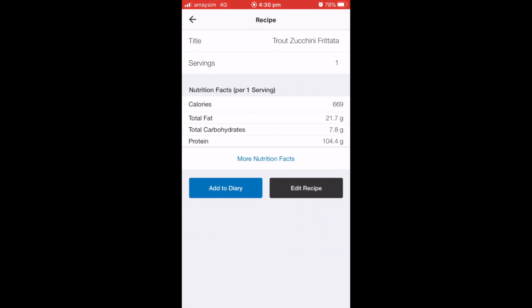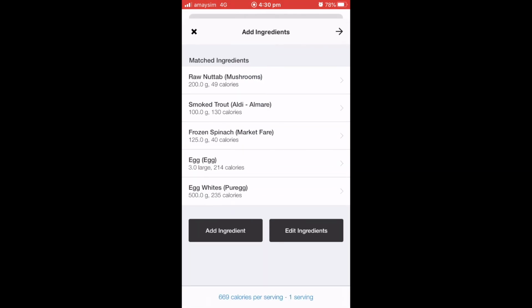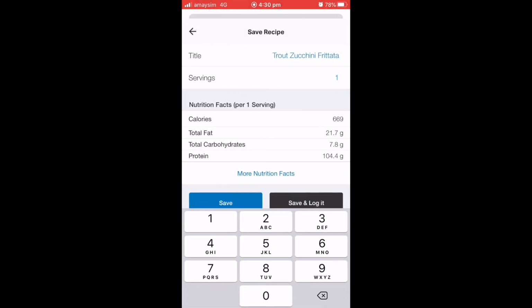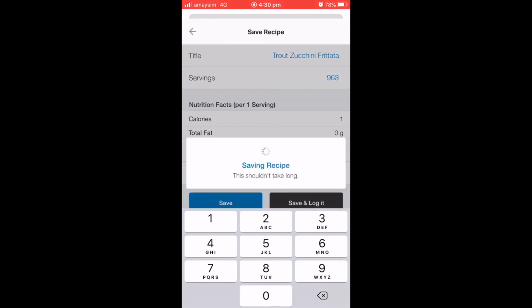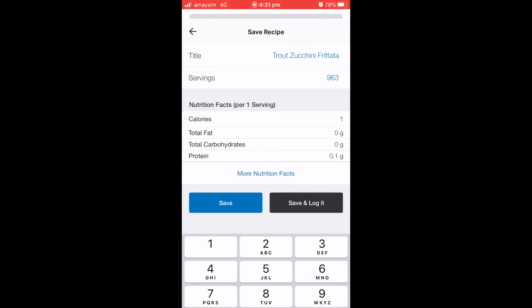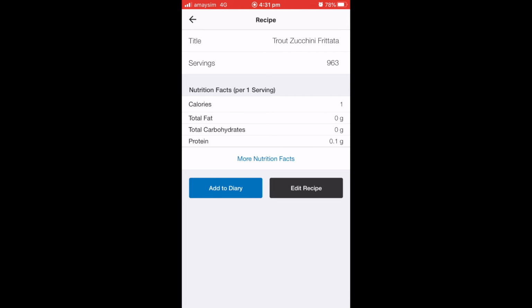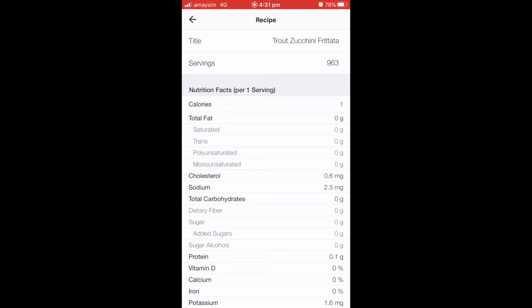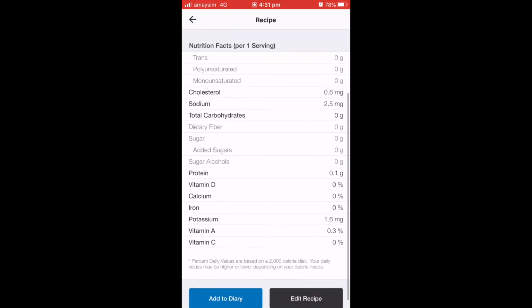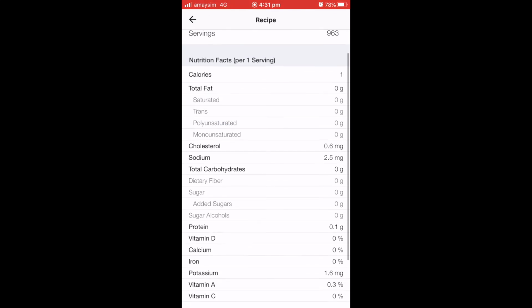if it will allow me. So we go edit recipe, and where it says servings we are going to write in the weight in grams. So for my frittata, the total weight was 963 grams. Now we're going to hit save on that. And as you can see, it now brings the nutrition facts down to the facts per 1 gram. Okay, so you just double check that, make sure everything looks right.